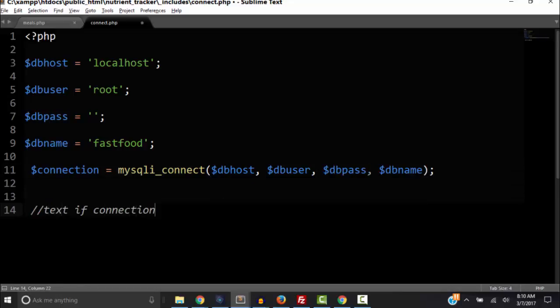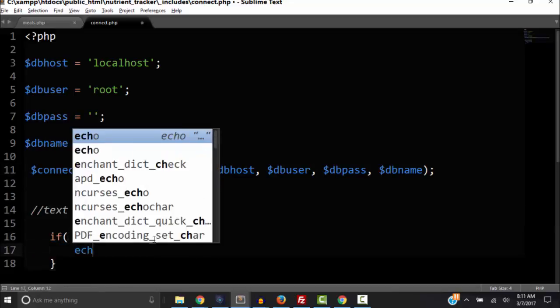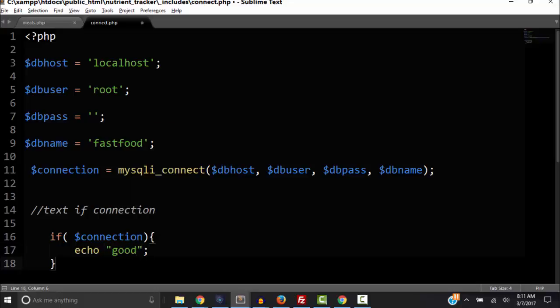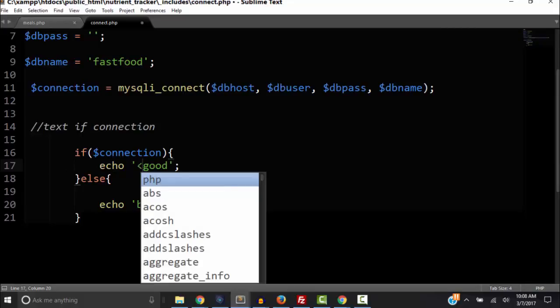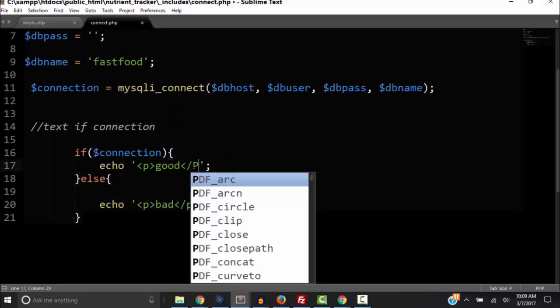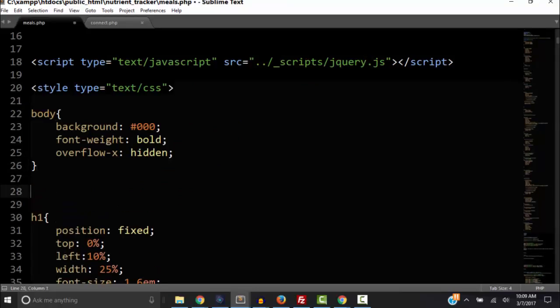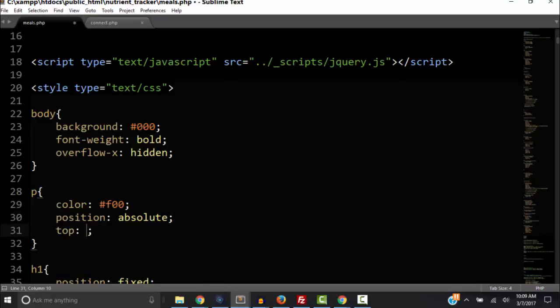Okay. So now let's test to see if there is a connection. What I'm going to do is say if connection, then echo good, and else echo bad. In PHP, the way we generate HTML or content on the web page is to echo it. So that's what we're doing. But we can also put HTML in our echo. So I'm going to give these paragraph tags just to demonstrate. And then in the CSS, I'm going to give the paragraph a color of red, and just to be able to see it, we'll give it a position top left of 20%.